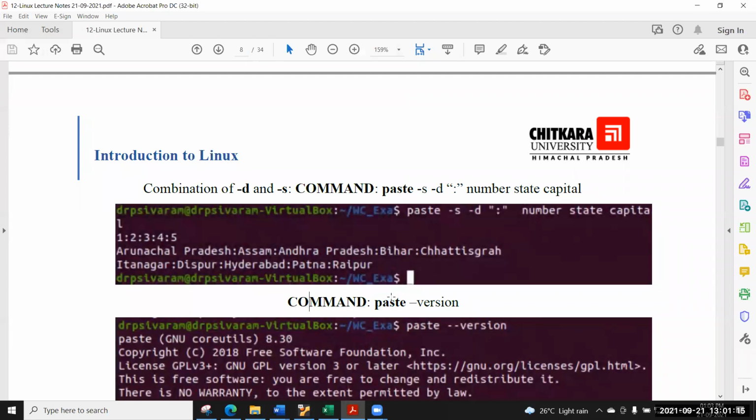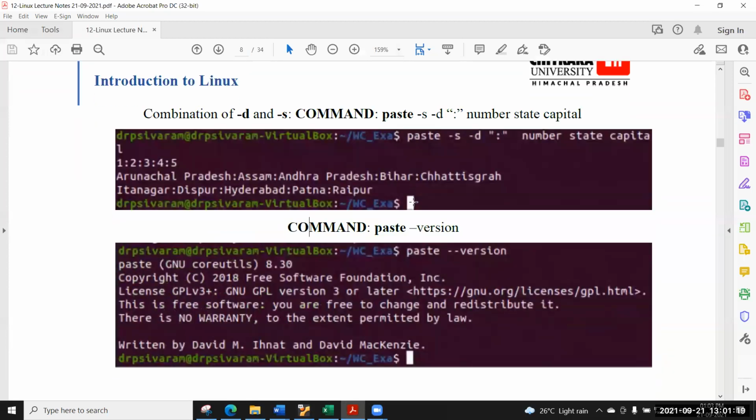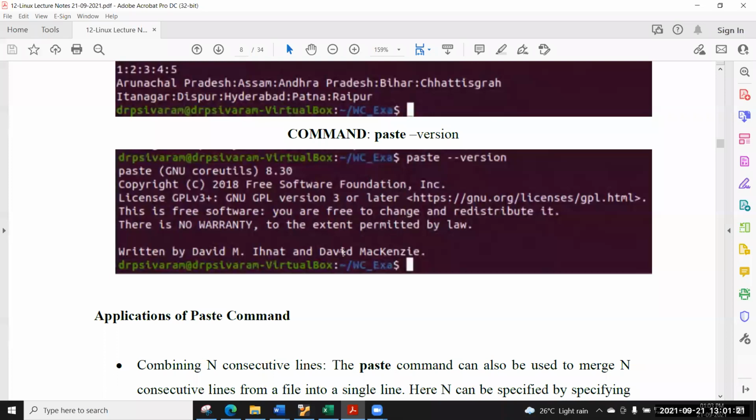Then the paste version: at the end of the command, it comes with paste double hyphen version. You can check this, and check the help command also yourself.